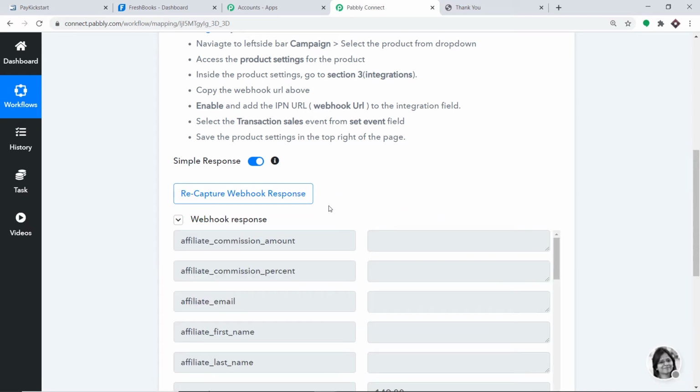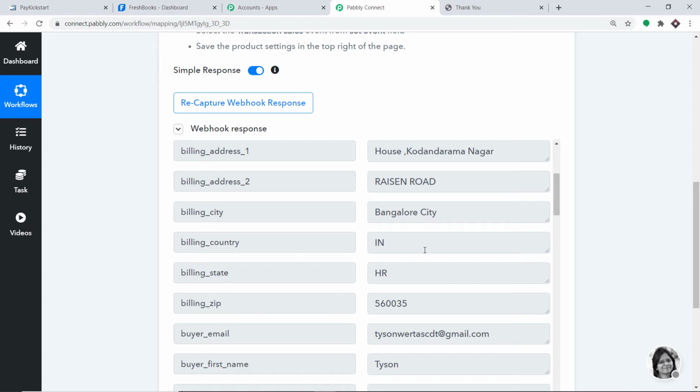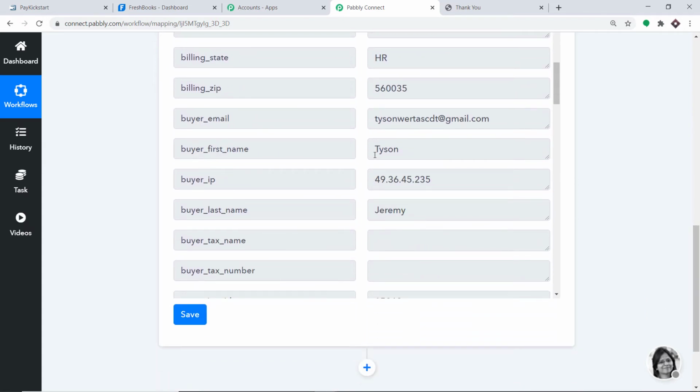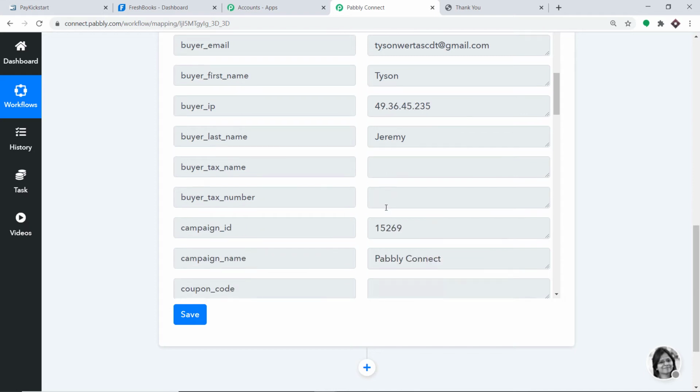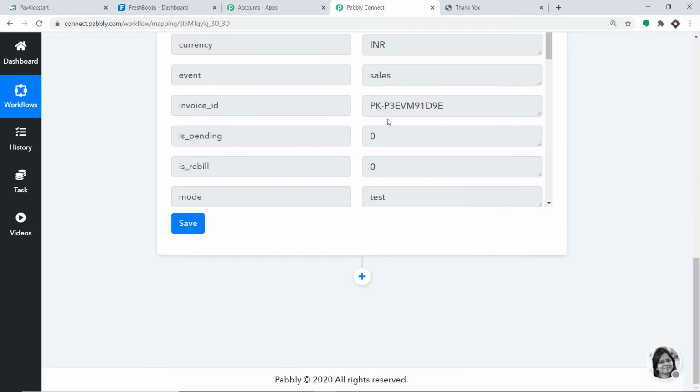Okay, so the data has been captured. As you can see, it is showing the billing address, the amount, the billing city, the billing country, the billing state. And we have the name. This is the first name and this is the last name, Jeremy. And we have the campaign ID and the currency, excellent. So this means we are ready to sync in the data to create a client in FreshBooks.